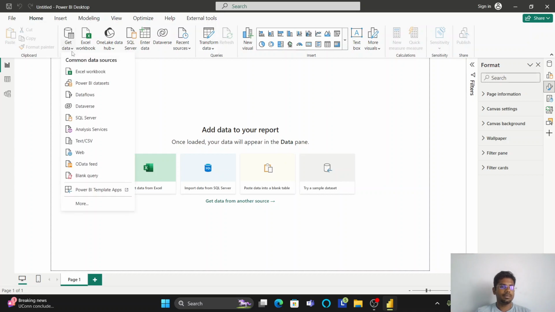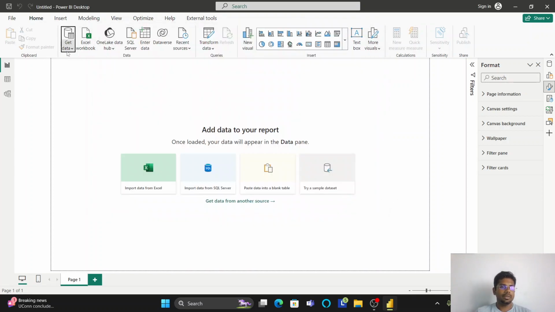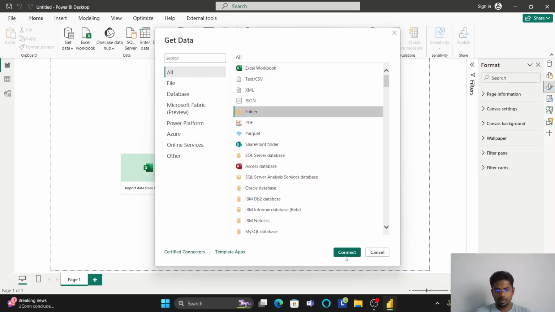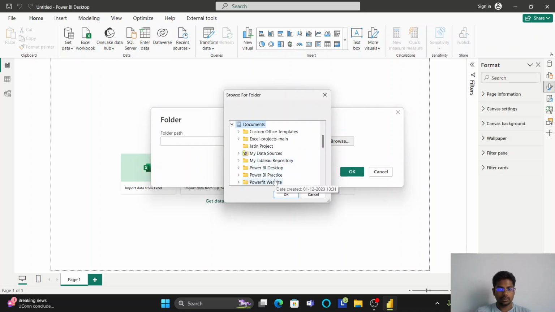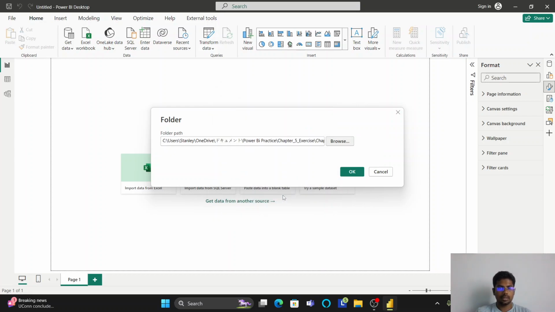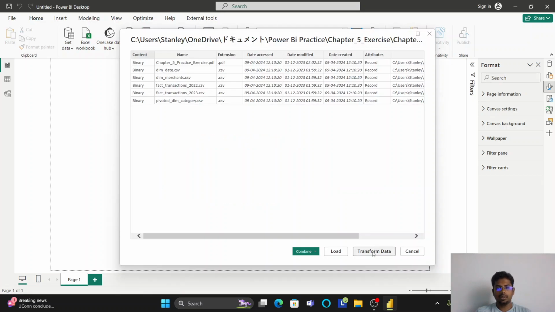So let us import the data first. To import the data in Power BI, you click on Get Data, go to the type of data format you have. Today I have CSV, so you click on CSV. By doing this, you can import the data sets one by one, but I'm going to do it as a whole. So you click on Get Data, More, and choose Folder, connect, and browse documents. Okay, click on OK. It loads the data. Click on Transform Data.